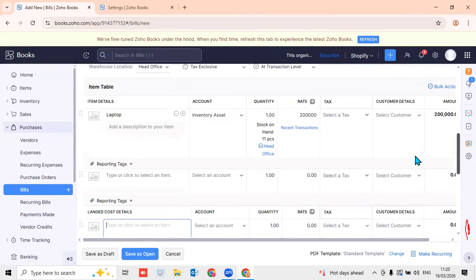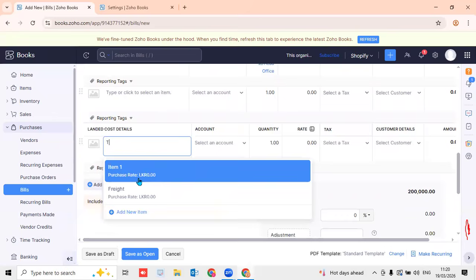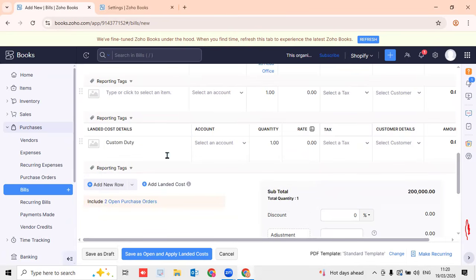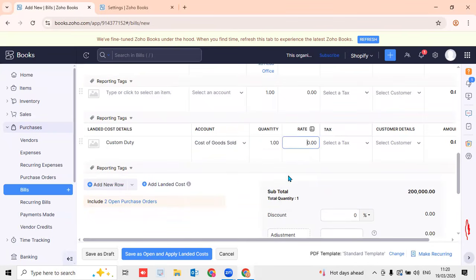Okay. Now here you can see item details. In the second line you can see the landed cost detail. So here you can add custom duty, and you will add it to the cost of goods sold. And you can add the custom duty charge. Assume 5,000, and you can save as open landed cost.